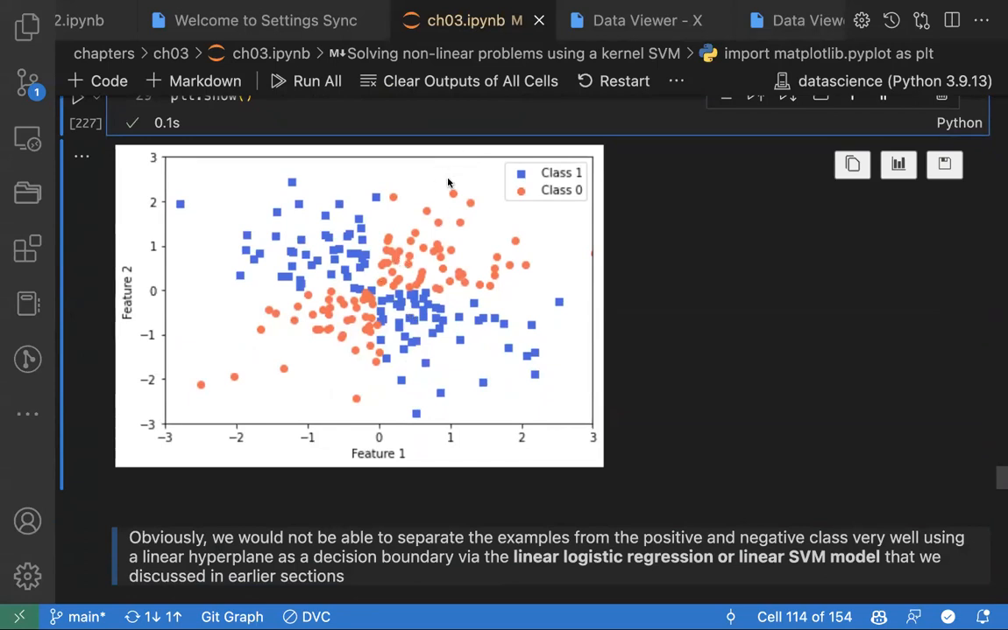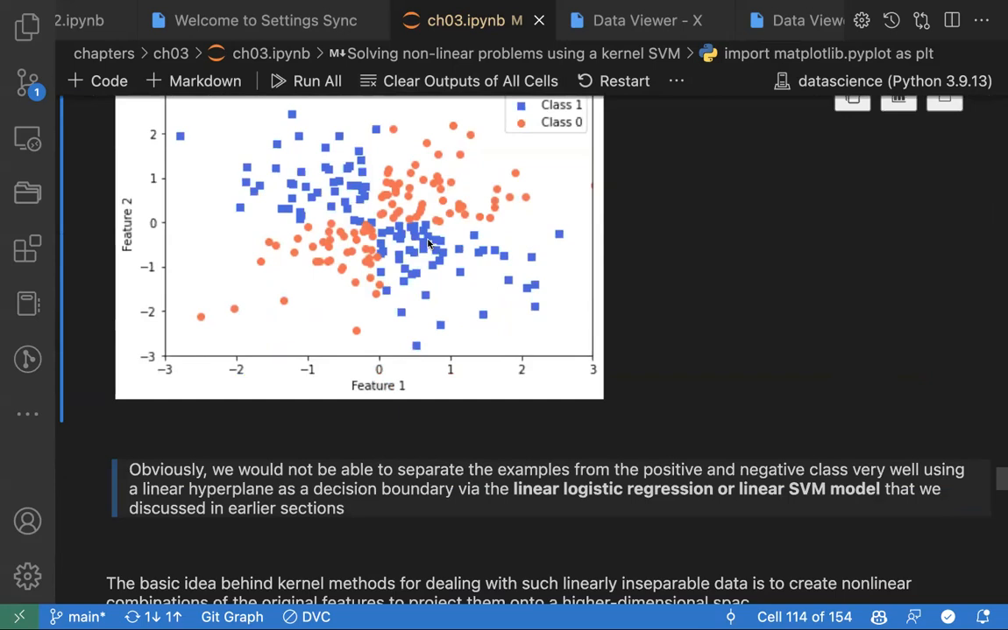You can see that you cannot draw a single line to divide this data set, right? You cannot draw any line. So how can we solve this one? Support vector machine comes with what we call kernelization.